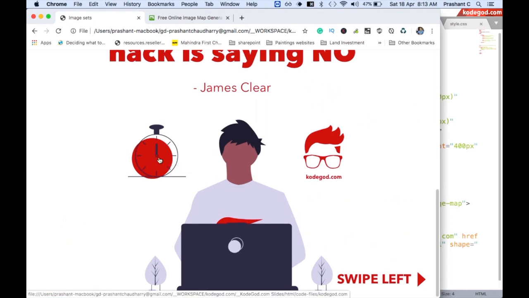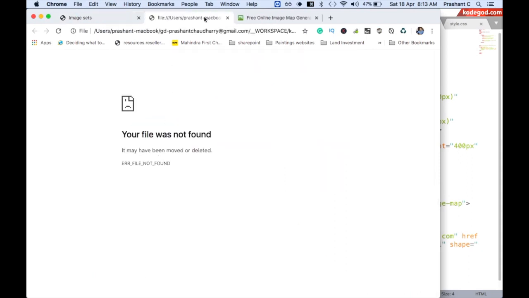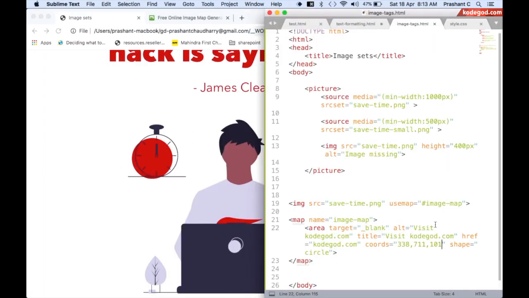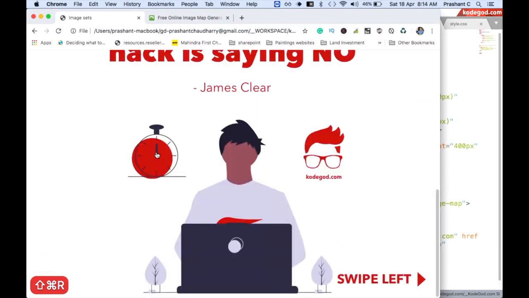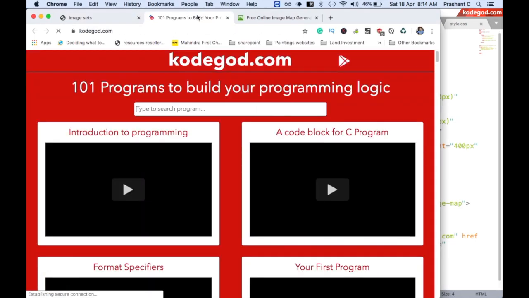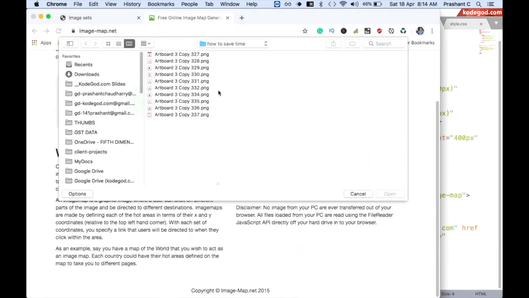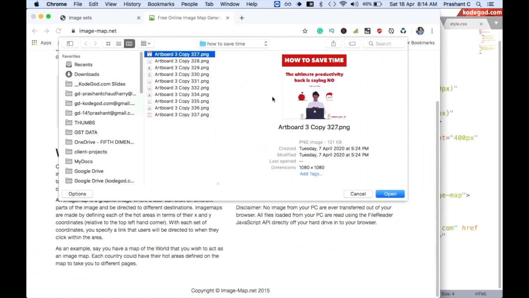It is also showing me this title. So when I click, it has opened kodegod.com. Now let us not bother about why the link is not clickable. So anyways, to fix it, we just need to specify href correctly. So try. Okay, specify the correct link, then click on refresh. Okay, so it has opened the kodegod website properly now. Similarly, we can specify square and polygon as well.